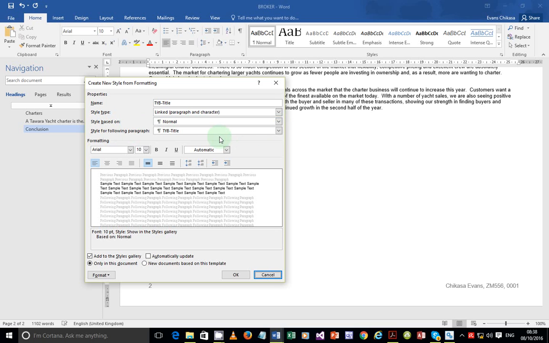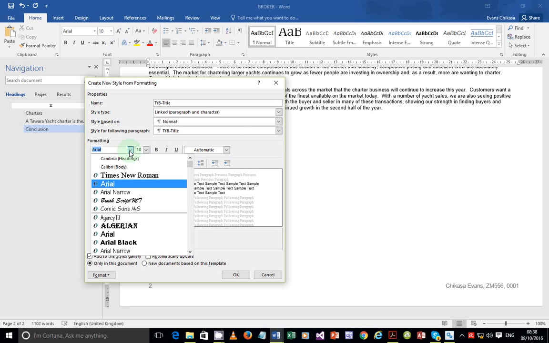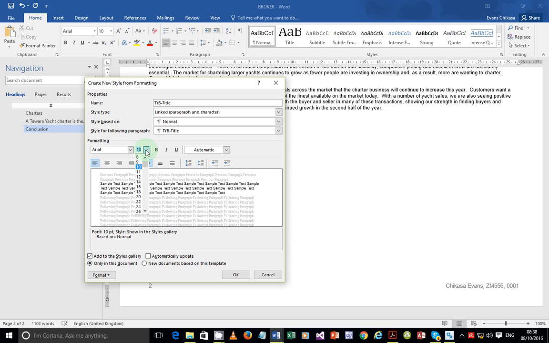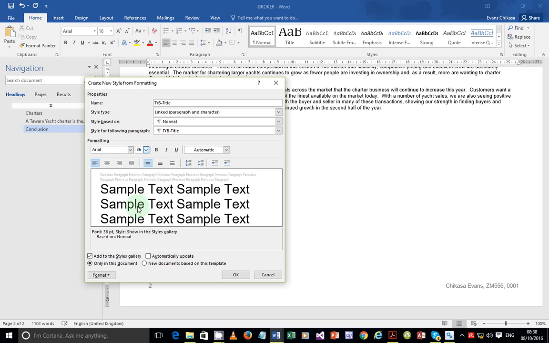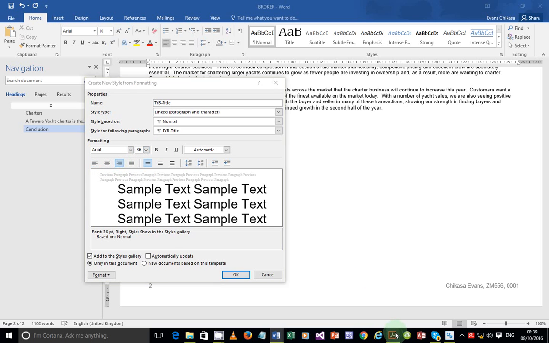Okay, so I need to make sure that my font is sans serif, so Arial is fine for me. Then I'm going to go, my font style is sans serif. My font size is 36. I hope, yeah, it should have been 36. And we had alignment. It was supposed to be right. Was it? Yeah, alignment was supposed to be right. Let's just verify that, guys.